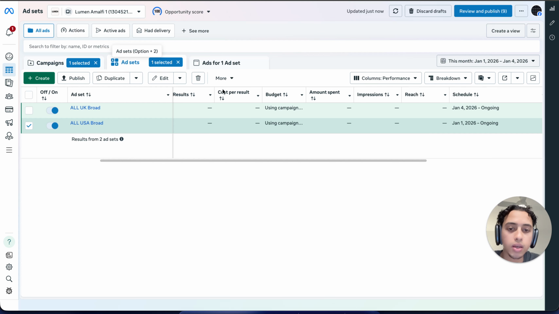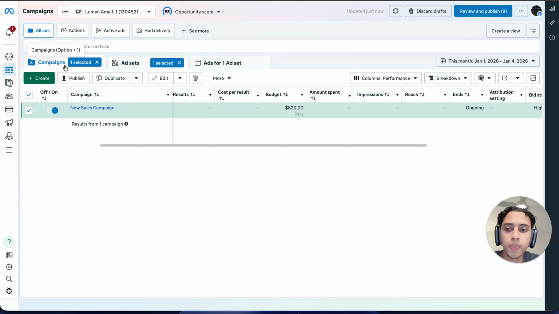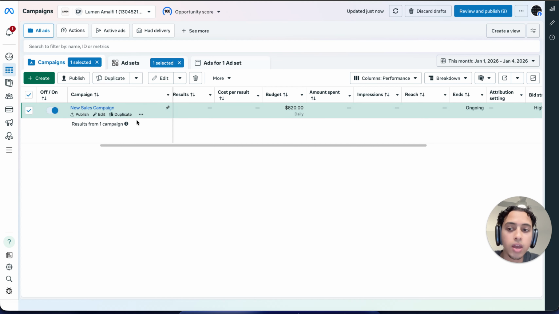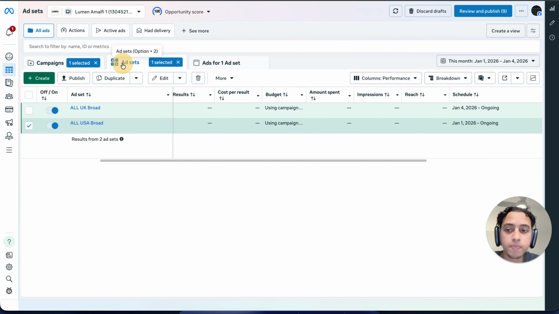If we go into the ad set, it's like, hey, you're using campaign budget. That means I'm at the campaign level. I can adjust it at the campaign level. What that does is it basically takes the $820 and it's going to spread it across these 2. And it's going to figure out which one works best. Now, keep in mind, you need data to be able to get good results, especially with campaign budget.